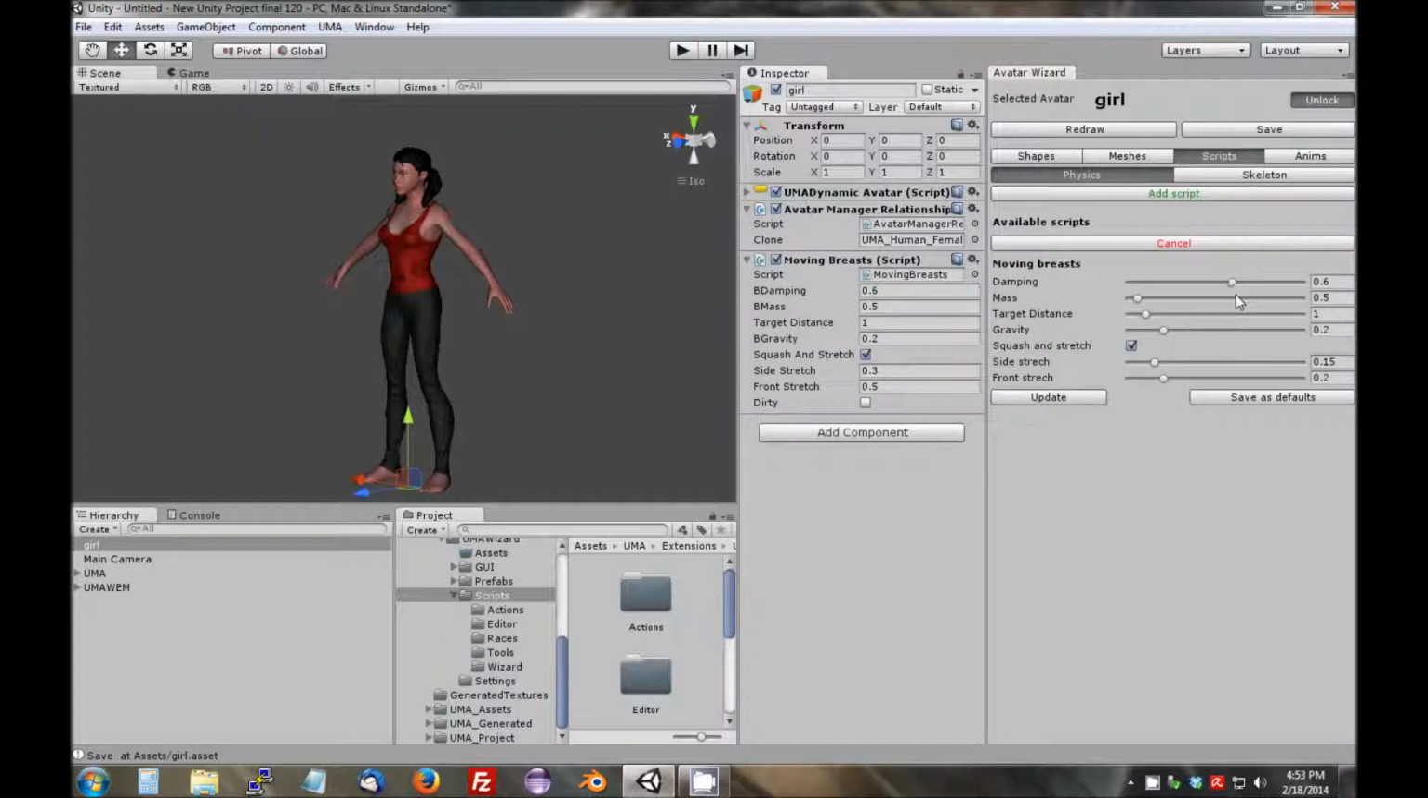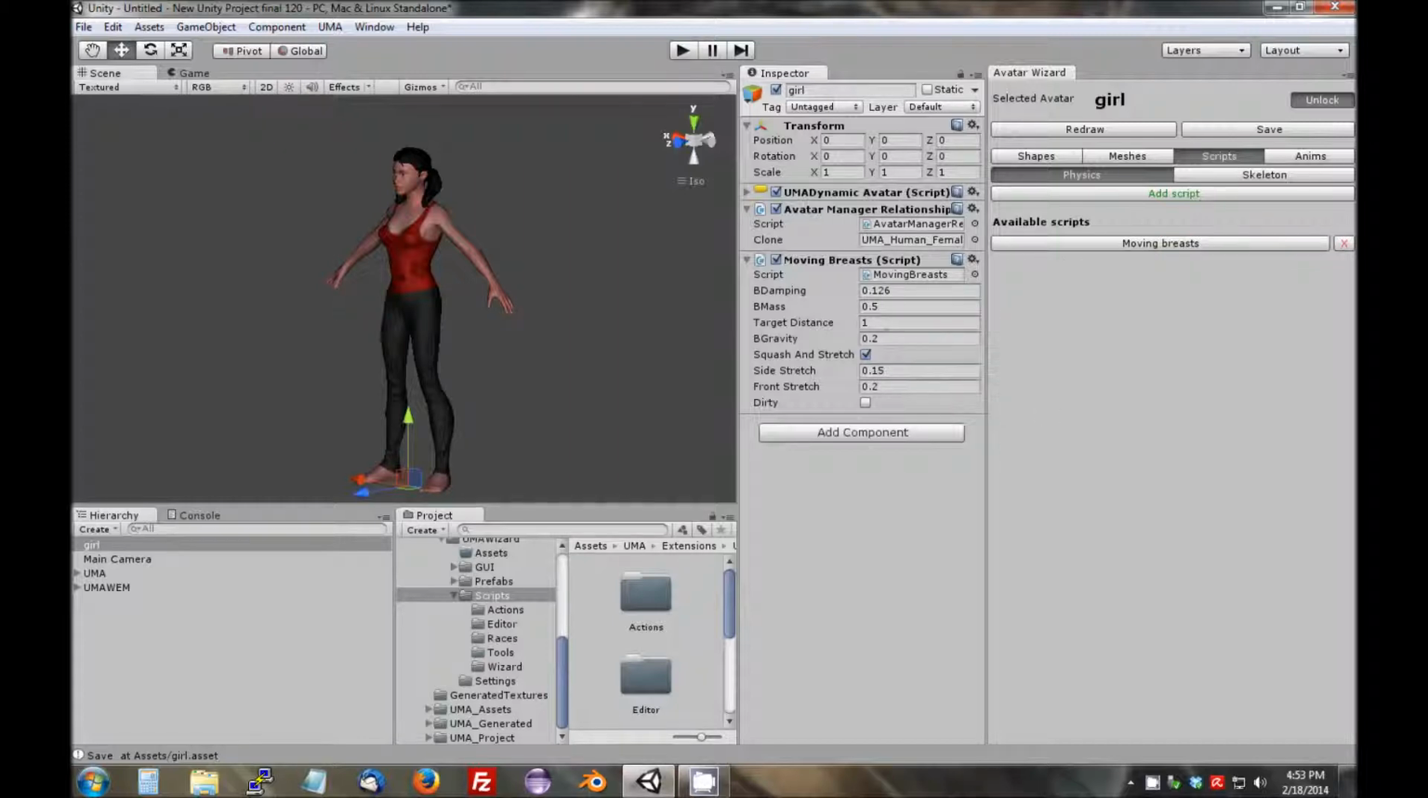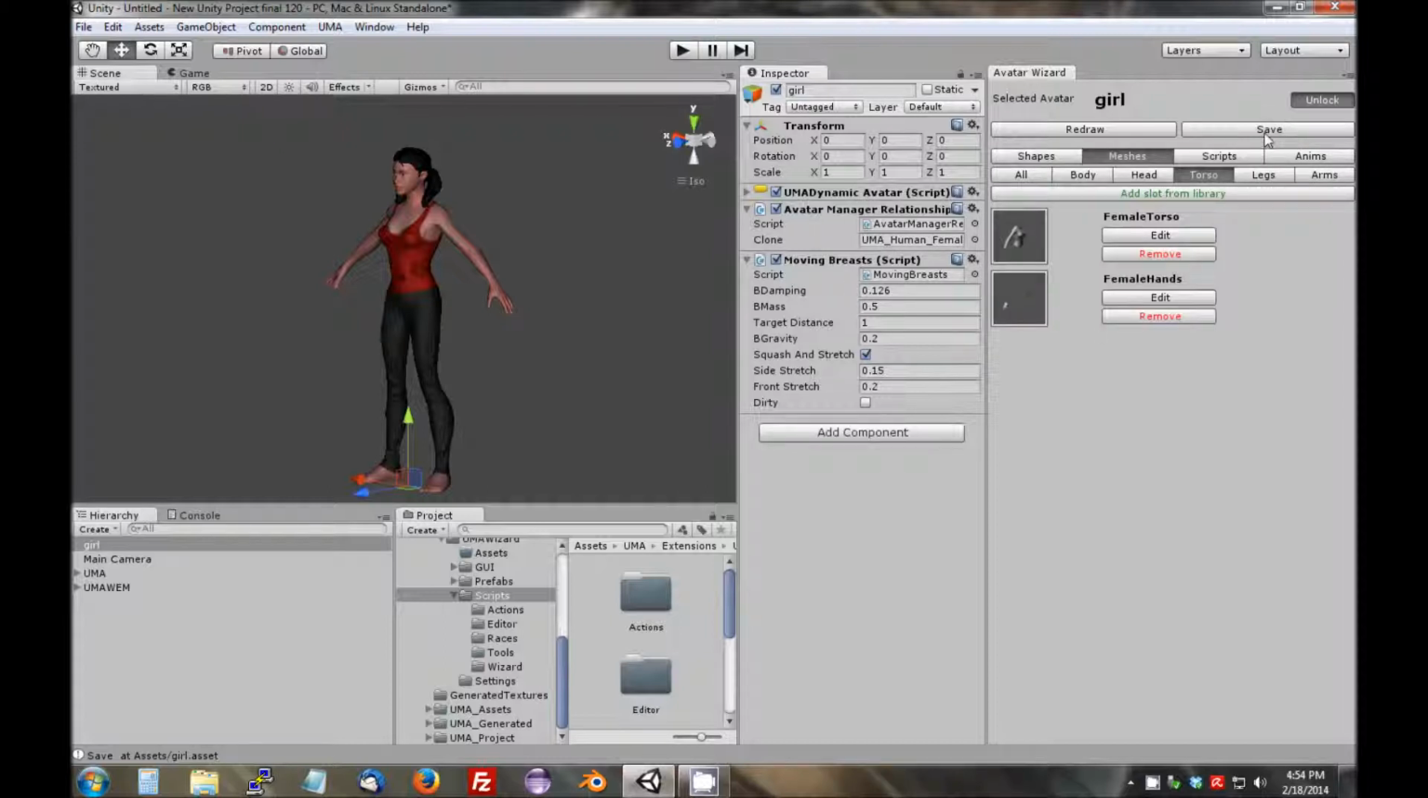You can change the parameters here and press update, and you'll see that it gets updated here. When you add a script, you don't need to press save. They get automatically assigned to the object, so there's no problem with that. Whatever you do in shapes and meshes, you need to press save.